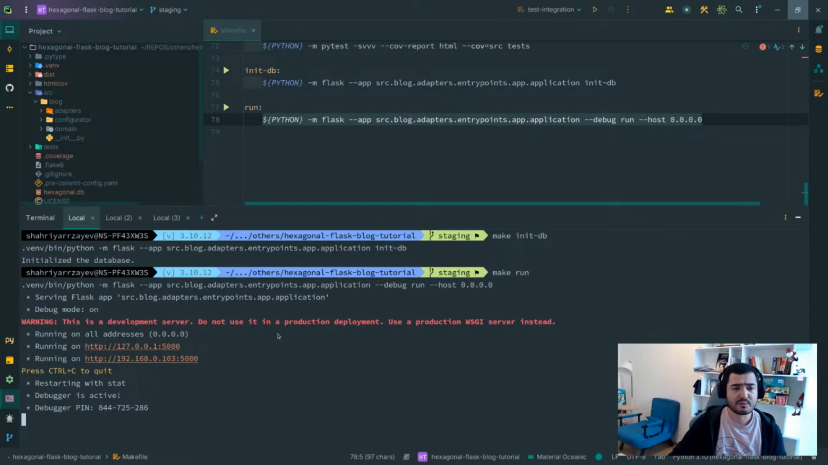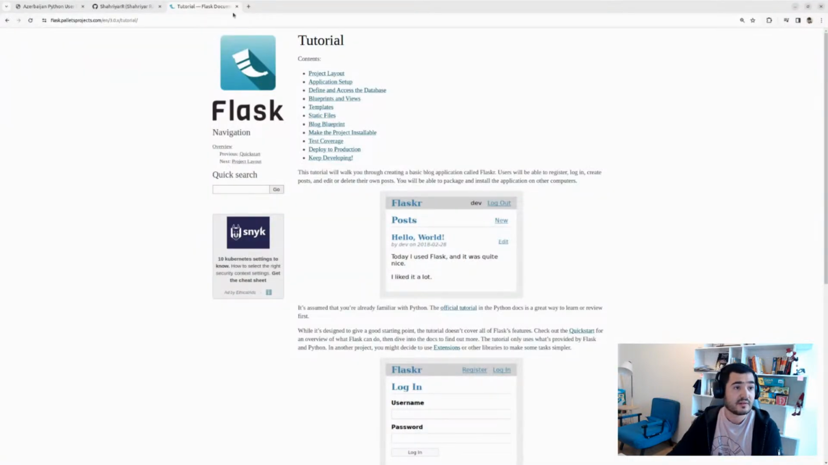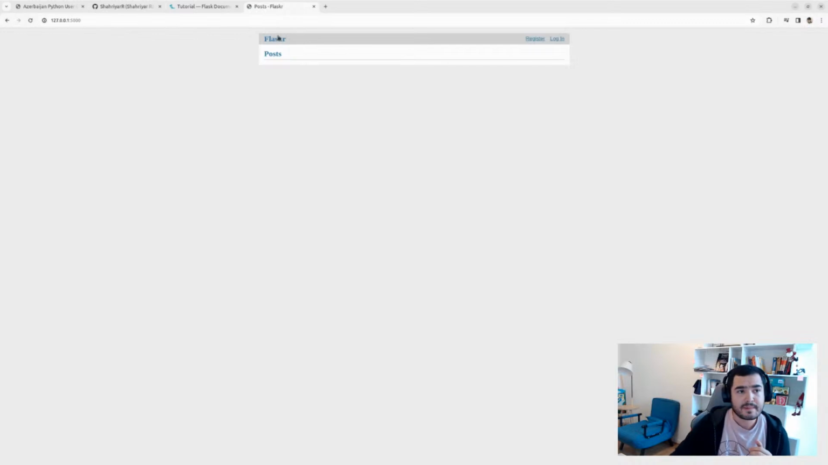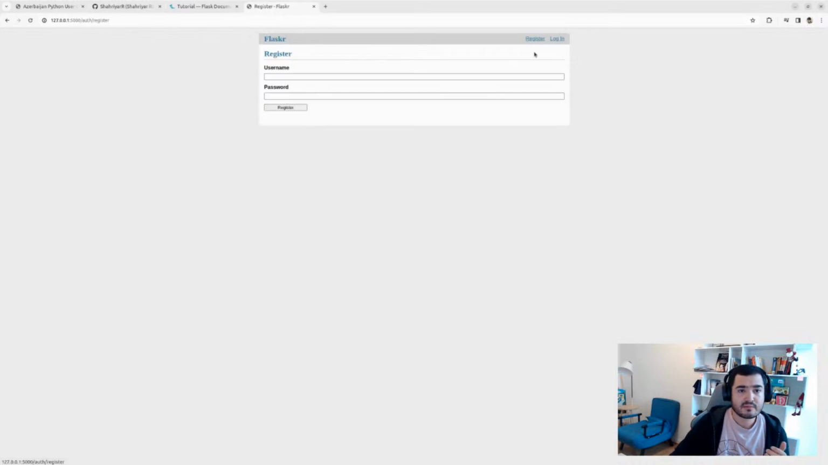Obviously this is a development server, and it's going to give you the IP. Then we can go to our application, Flask Post. This is pretty much what the application does: you register, you log in, then you create a post, then you can edit and delete the post. We are going to test it extensively. No worries about that.